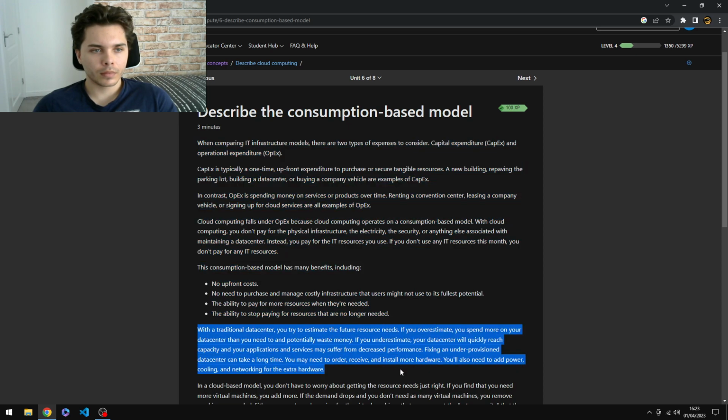When comparing IT infrastructure models, there are two types of expenses to consider: capital expenditure, CapEx, and operational expenditure, OpEx. CapEx is typically a one-time, upfront expenditure to purchase or secure tangible resources. A new building, repaving the parking lot, building a data center, or buying a company vehicle are examples of CapEx. In contrast, OpEx is spending money on services or products over time. Renting a convention center, leasing a company vehicle, or signing up for cloud services are all examples of OpEx.